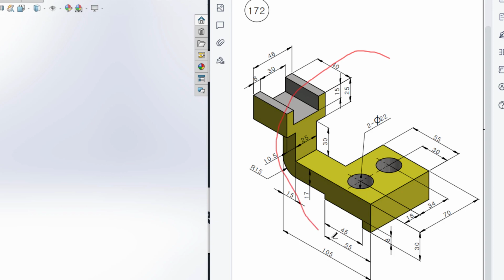Today we are going to solve this 3D problem. In this 3D problem, this is the isometric view and all the dimensions are given in the isometric view. So first of all, I will start drawing from the top plane. In the top plane, I will draw this rectangle. This rectangle has a dimension of 55 by 70 unit. Then it has an extrude boss of 30 unit.